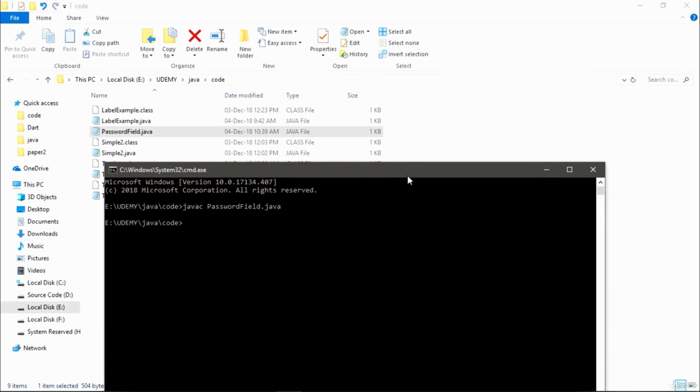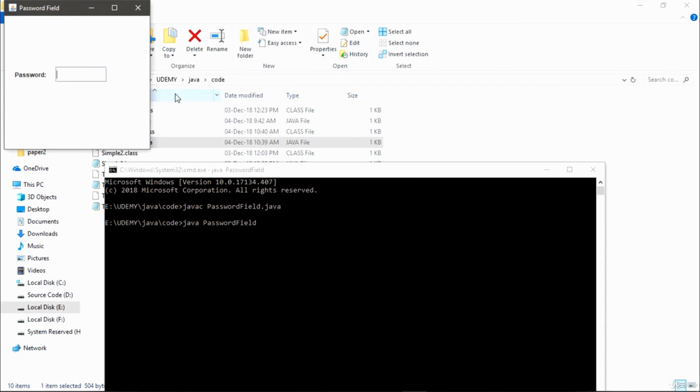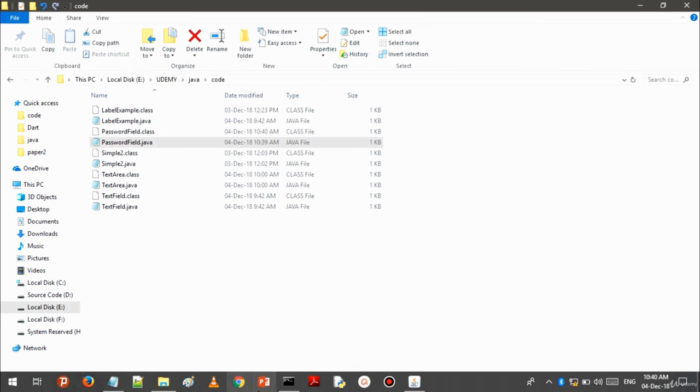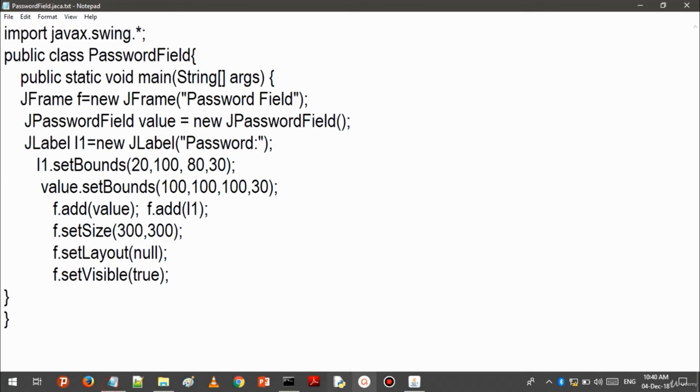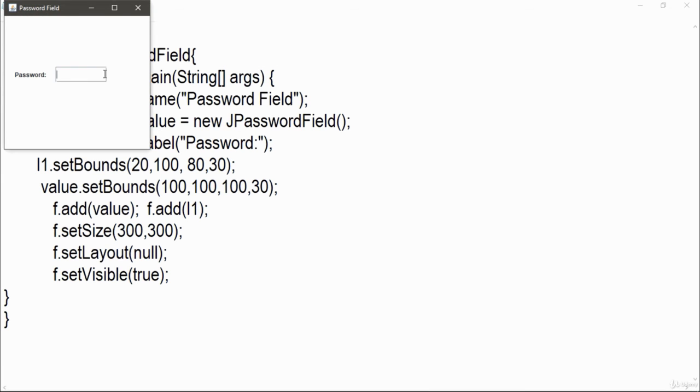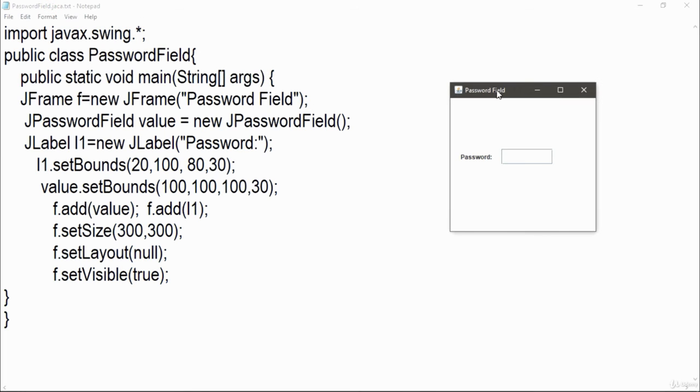Now as you can see, the PasswordField class file is generated successfully. This is actually the bytecode file. Now this is a password label with a password field in it. Let me open the application and the source code which we wrote. These dots can be an asterisk or a dot. It's up to you, you can change it according to yourself. Okay, so this is all about the password field which you can use in your login form.